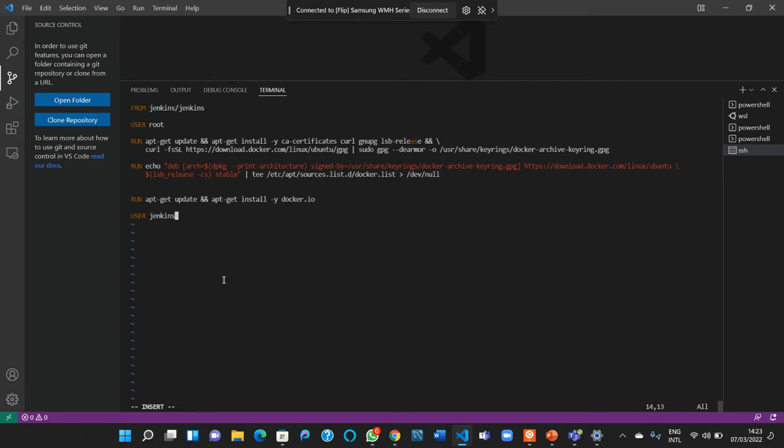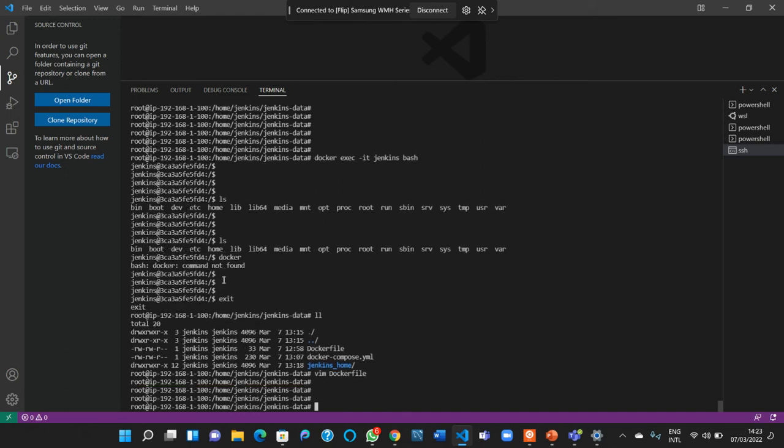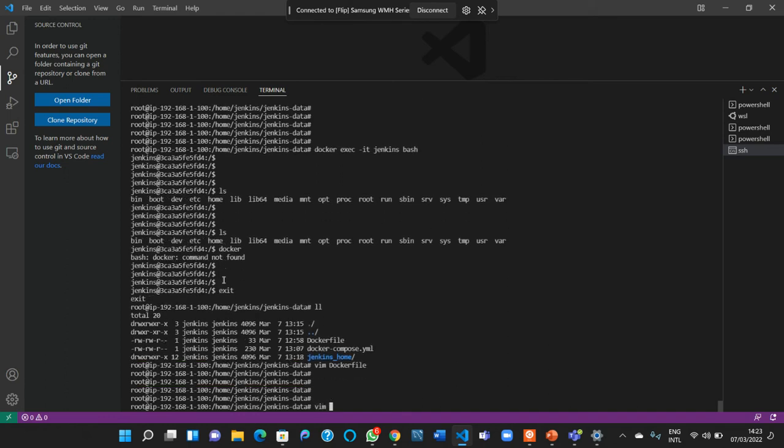All right. So I only use the root user to install these applications. Then once that is done, I need to switch back to the Jenkins user. So this is the content of my Docker file. Escape, save. Save.